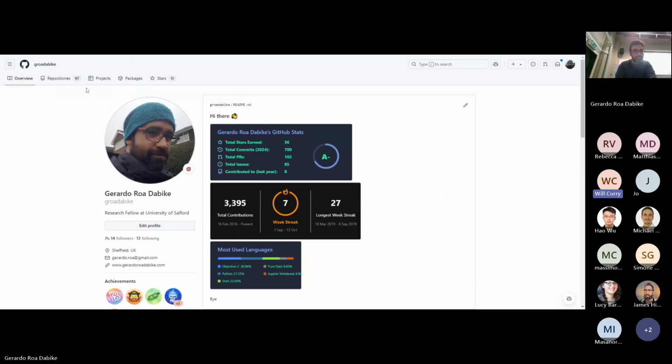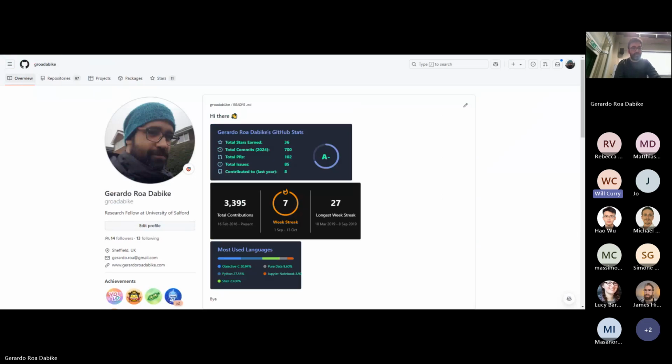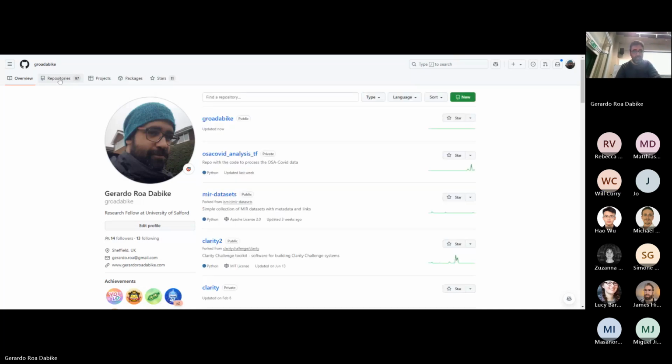Now let's create a new repository. In the profile, you have the overview, which is what is loaded from this special repository. You have a list of your repositories, and the projects you have starred. So basically, instead of liking, you star the repository. This is a view of my repositories.